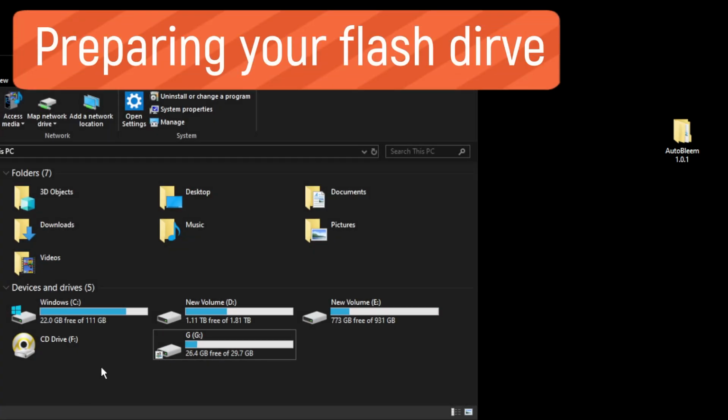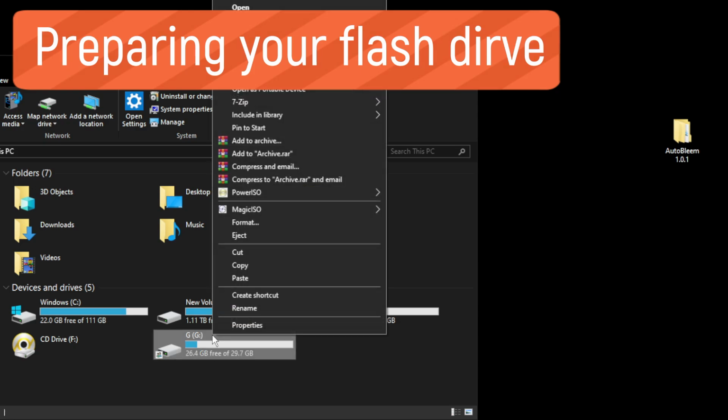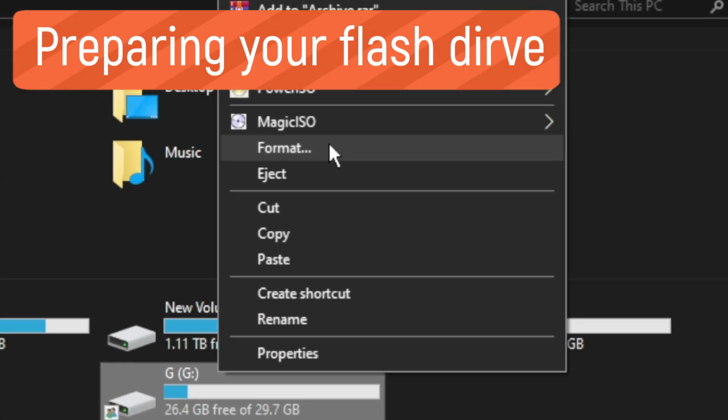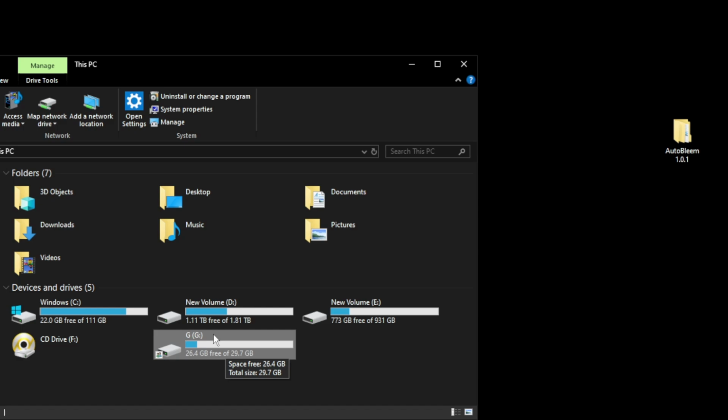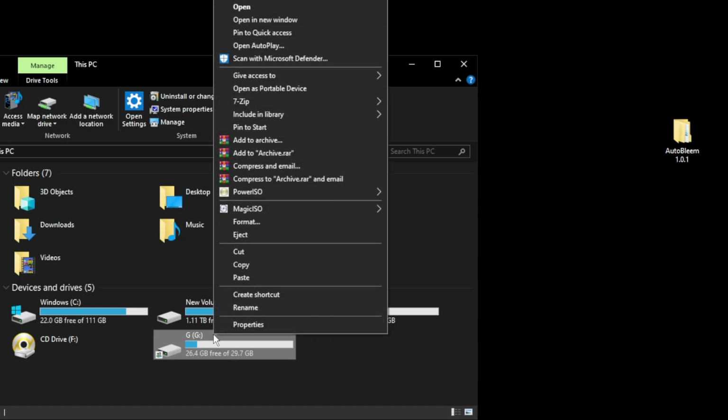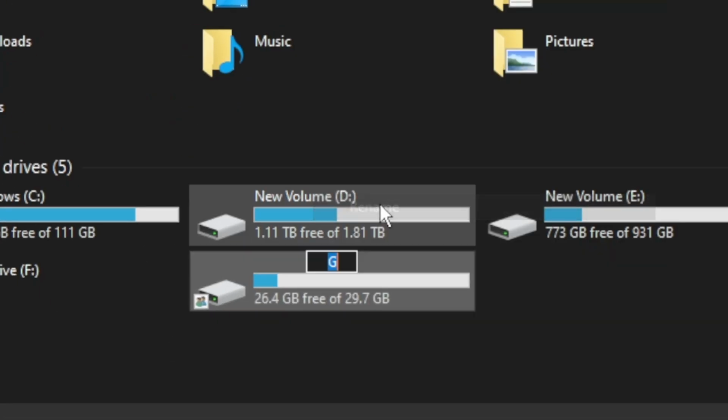You want to insert your flash drive into your PC. Make sure it is formatted to FAT32. You can do that right here by clicking Format. Make sure FAT32 is selected, Quick Format is selected, then hit Start. Next, you want to rename that flash drive to Sony. Go to Rename. Type in Sony in all caps.